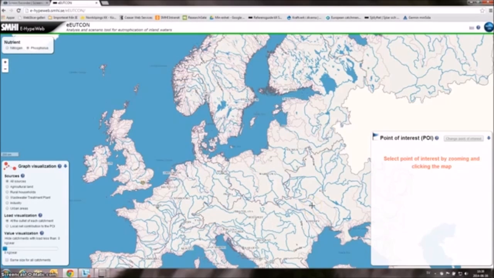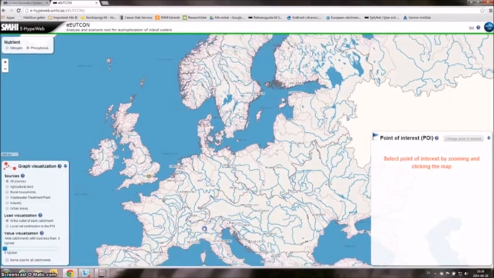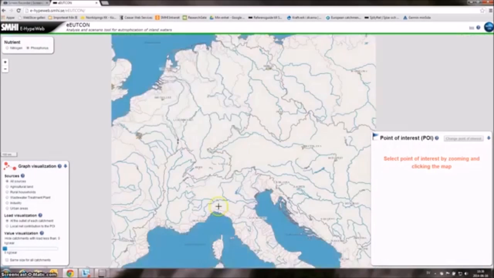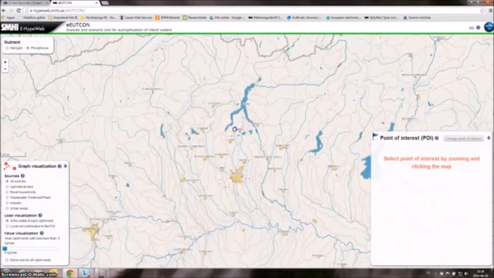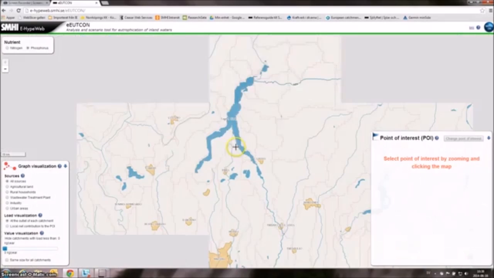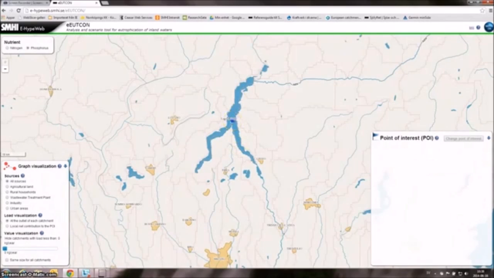Now, the first thing that you need to do as a user is to define your point of interest. For this purpose, let's choose a catchment, for instance, in Italy. Let's choose the Lago di Como, just north of Milan.